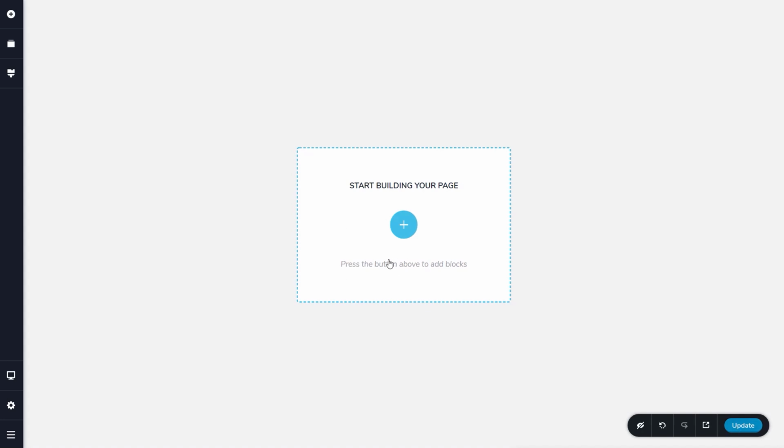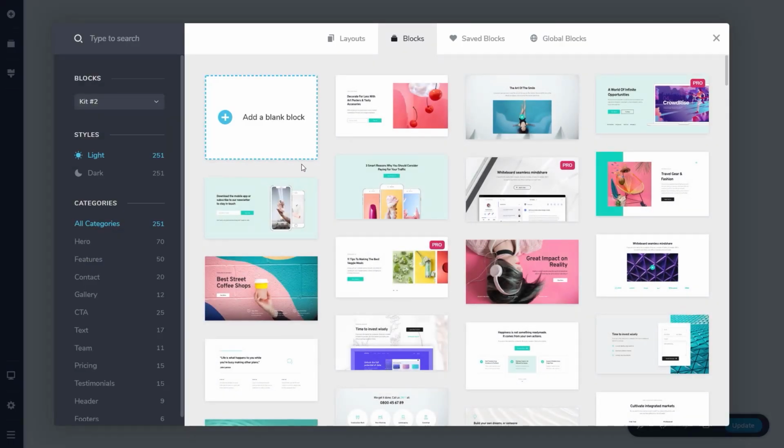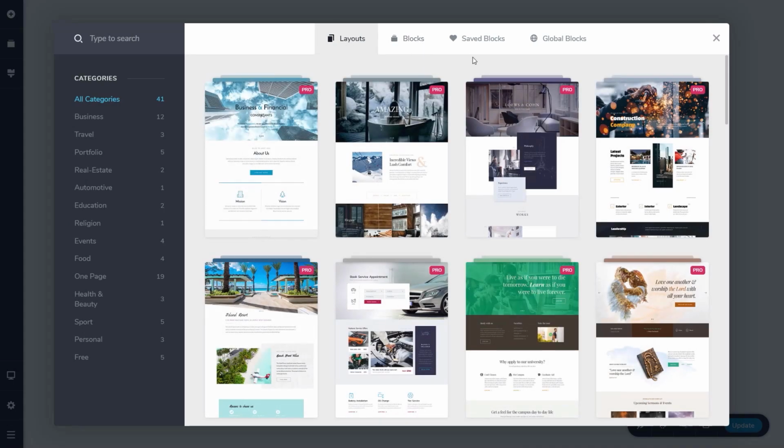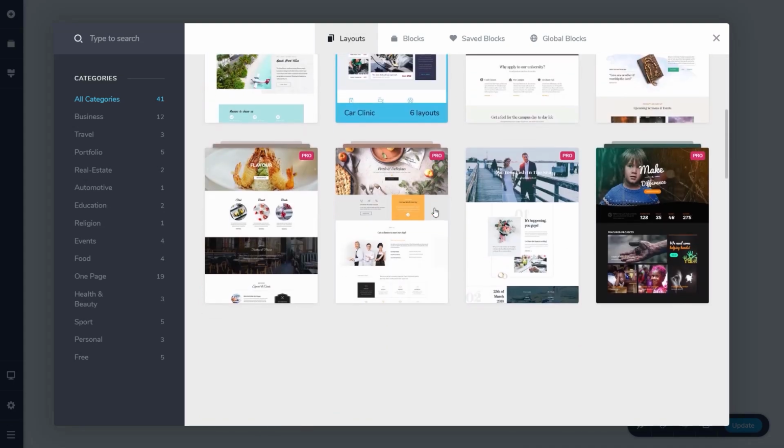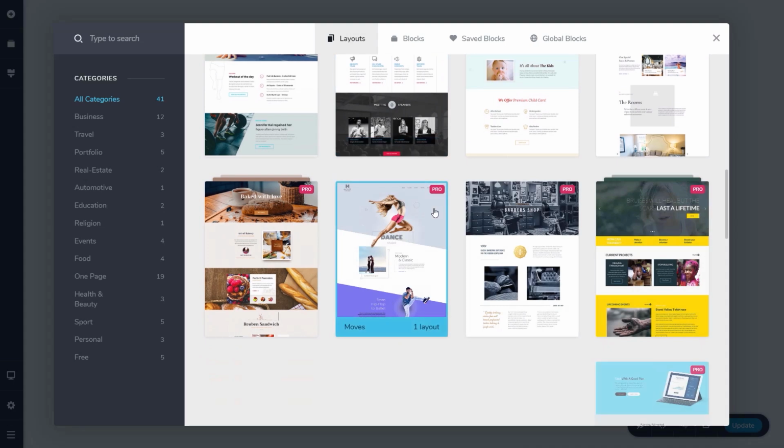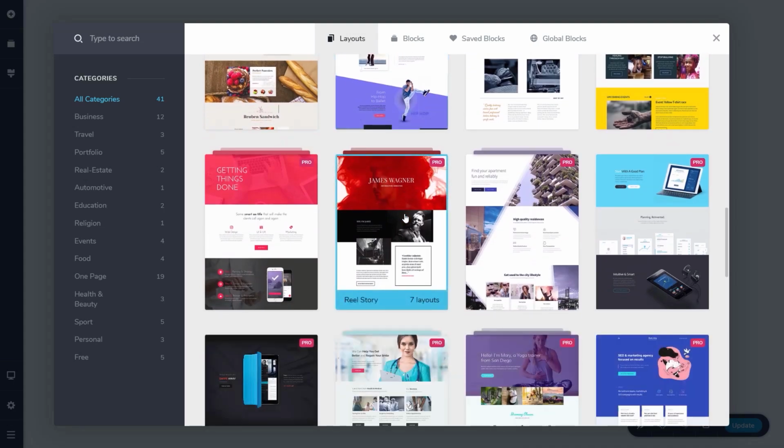Then in the center, we've got the Start Building Your Page section. If we click to open this up, this gives us the browser preview section that allows us to see various different components. You can see we've got 4 sections across the top. We've got layouts, we've got blocks, saved blocks, and global blocks. Now, with a free account, you are going to be limited to what you can use. You can see anything that's got this pro in the corner, you need to have a paid account to be able to use any of those. Anything that doesn't have pro in the corner, you're free to use.